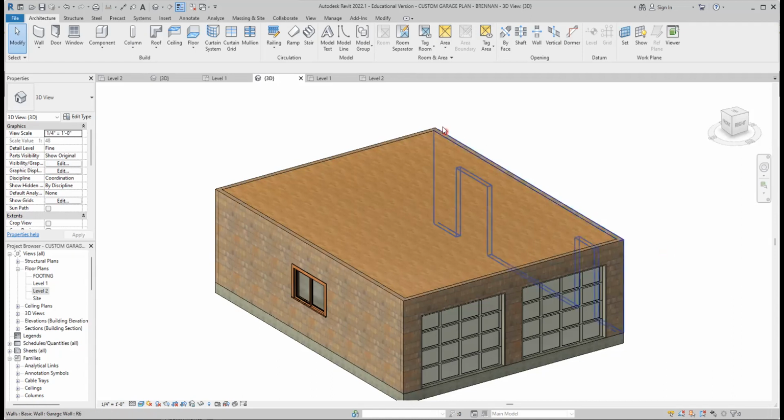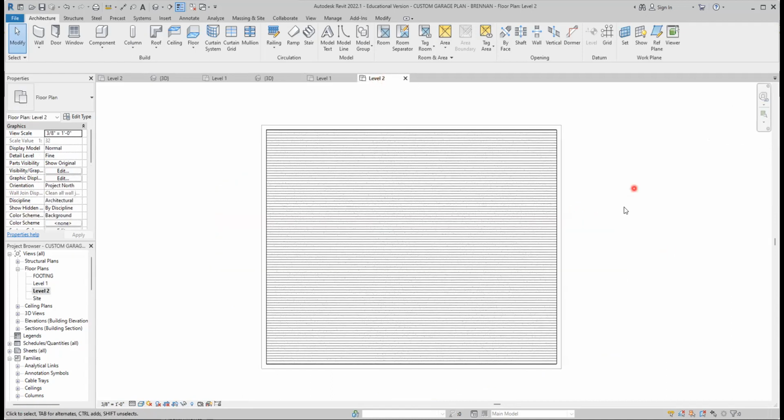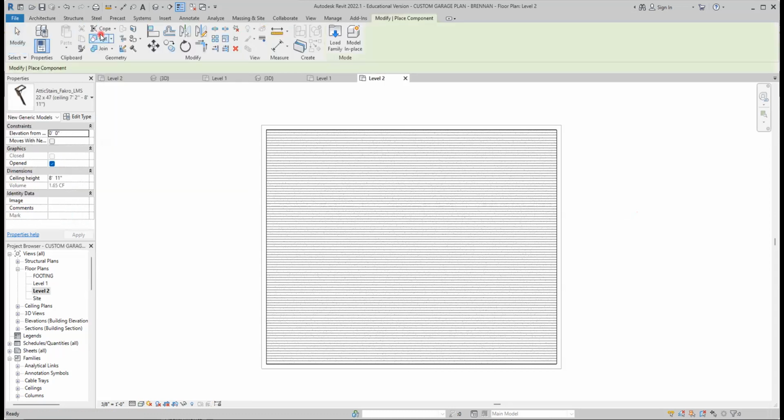So to do this, let's go back to level 2. Now, when we go to level 2, it looks like this, and we're going to put in the attic stairs. So to do this, you go up here and click right here on component, and you're going to see that you've got the attic stairs that are right there.